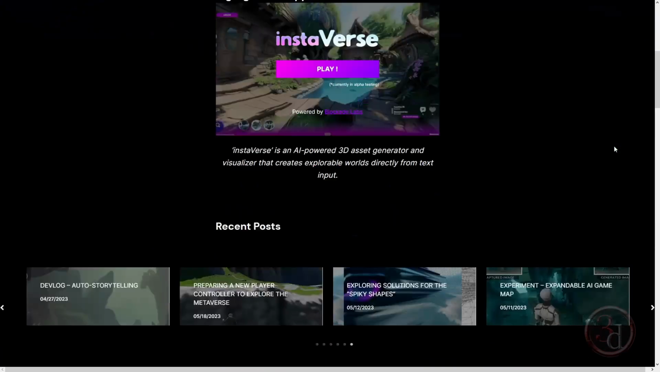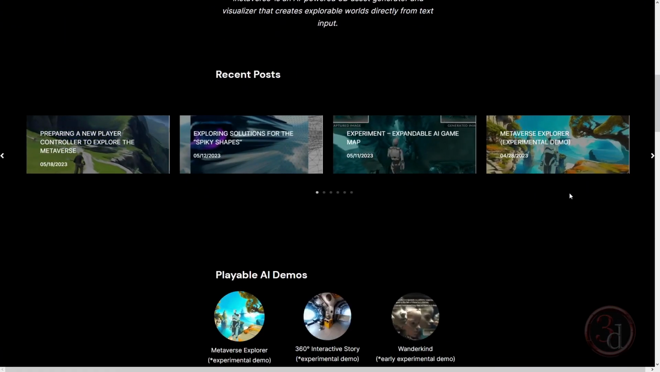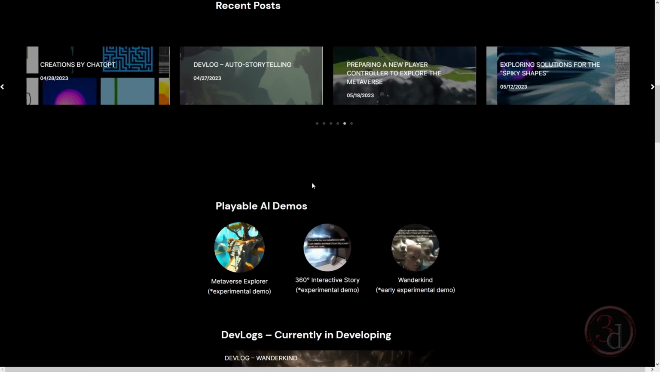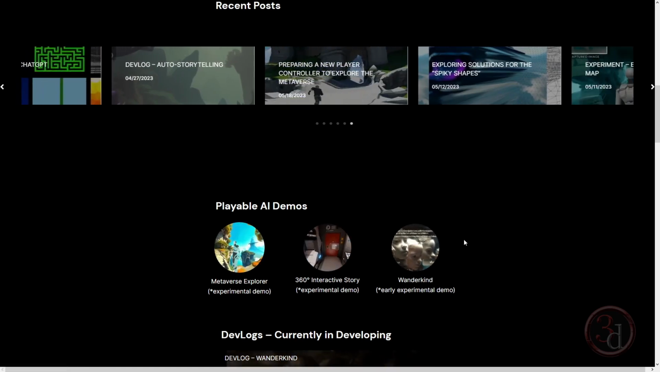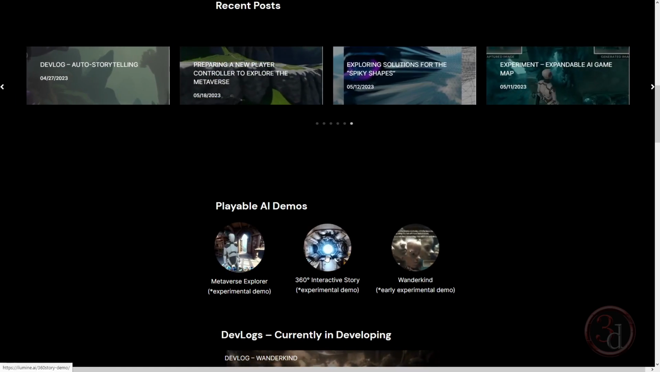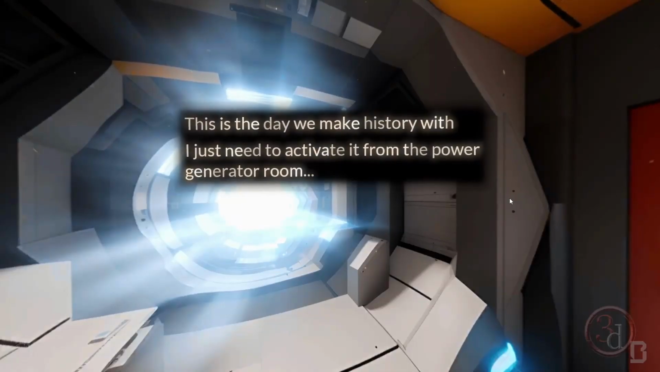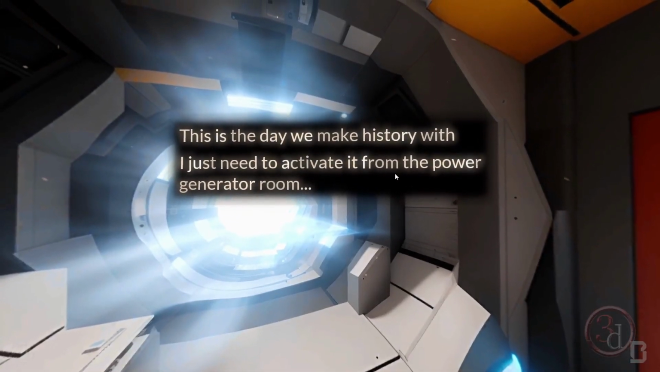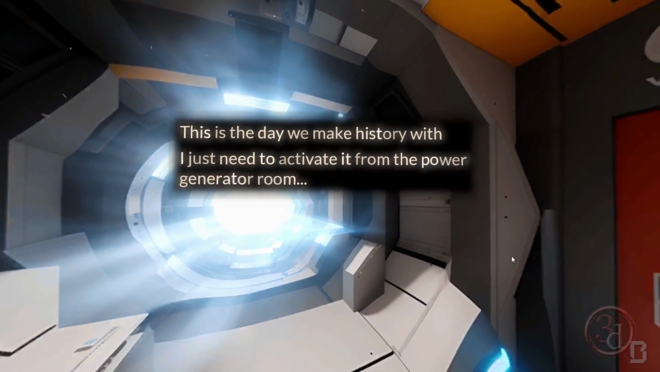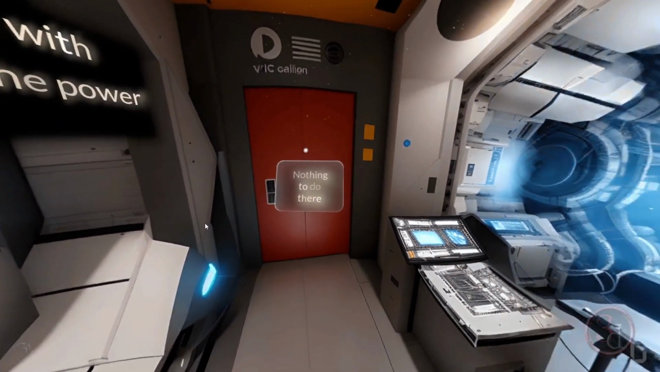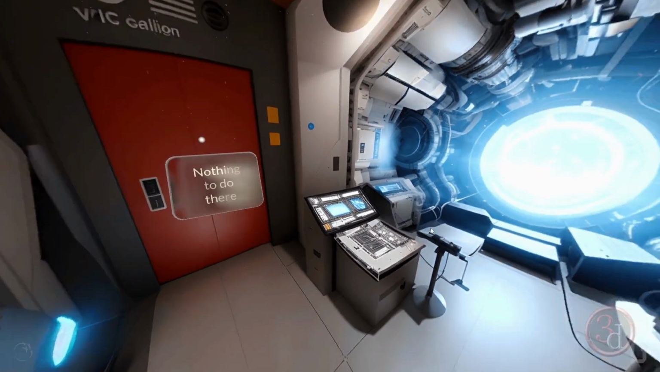You can scroll down and they have done this interactive story modes. You can click on these and play any of these demos. So let's click on this one and try it. So after the loading, this is what it is. And we can click and just orbit around, nothing to do here.